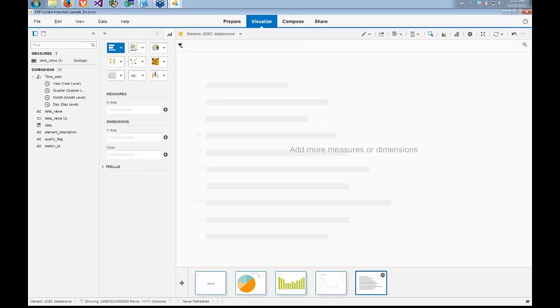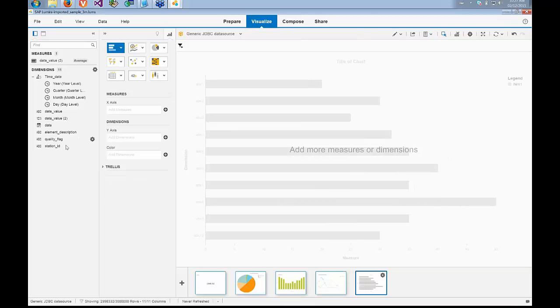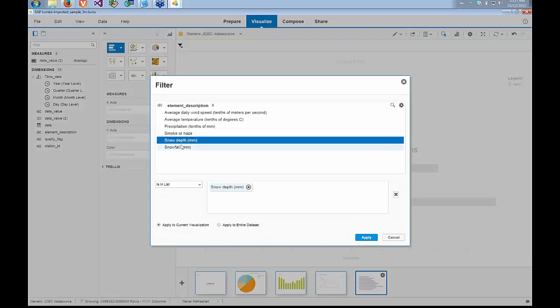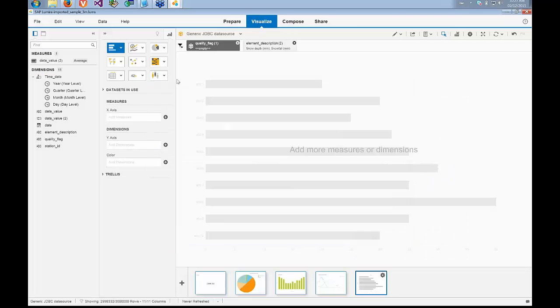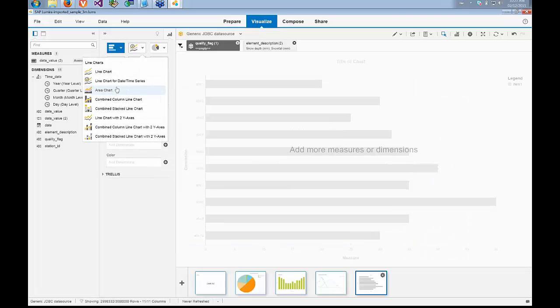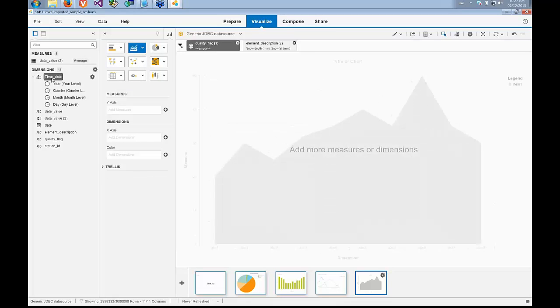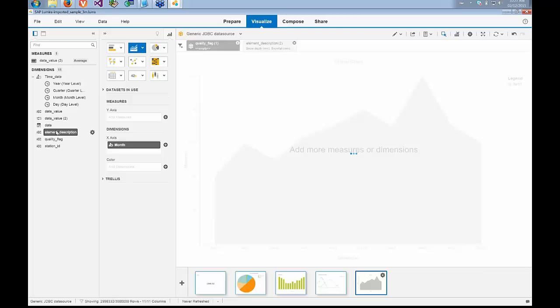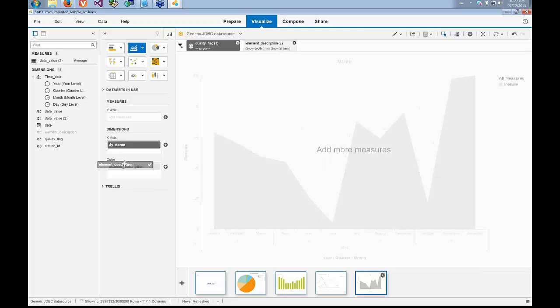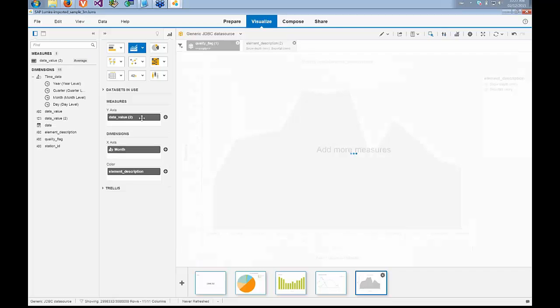And we can also see that there is a correlation between snowfall and snow depth. So again, we'll just do a filter between snowfall and snow depth. We'll change our visualization to use an area chart this time around. Again, we'll pull out our month. And again, we'll pull out the visualization, the coloring of what we're measuring. And we'll pull across the actual measurement.